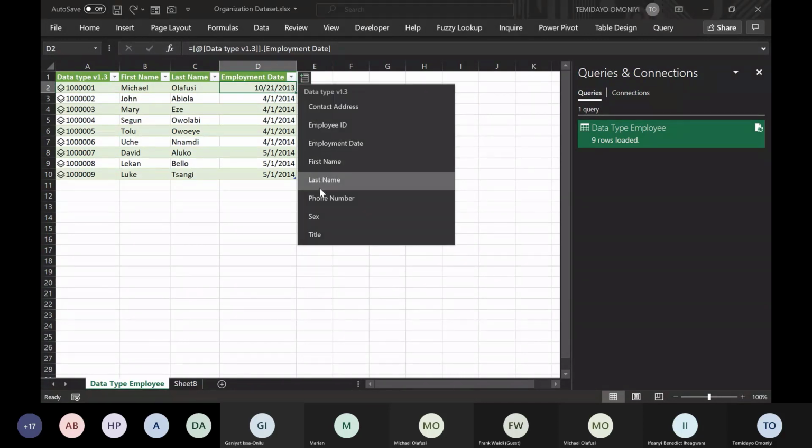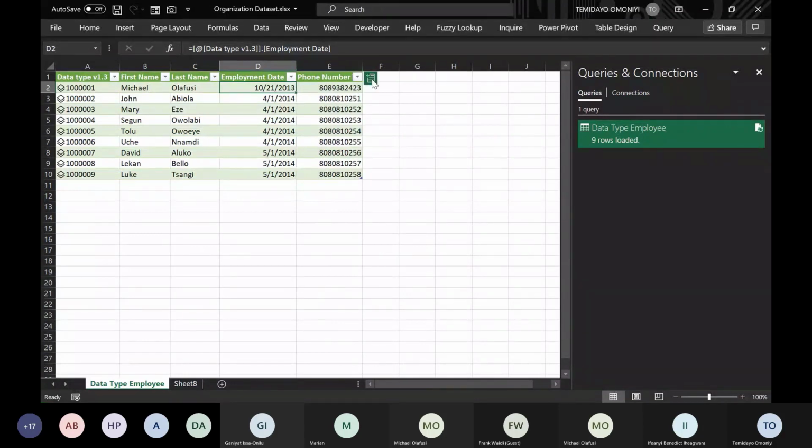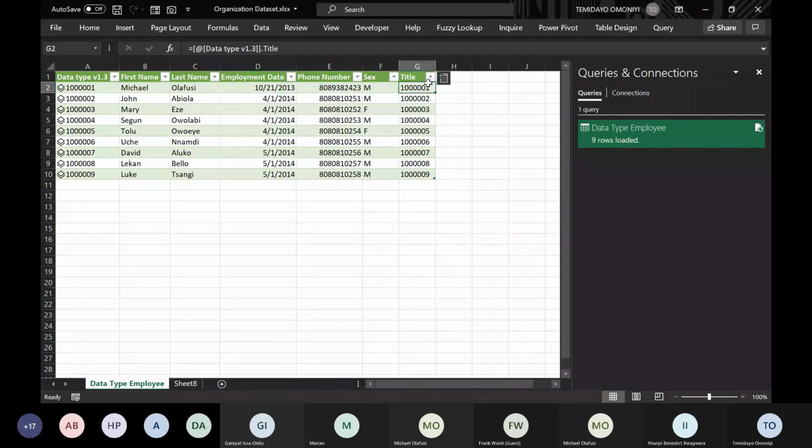Okay, let me check phone number. I see the phone number of each employee. Let me check for sex. Let me check for title. Title didn't come out well. Oh, the title is actually the employee's ID. Sorry, that is actually the employee's ID. So I think that's all.